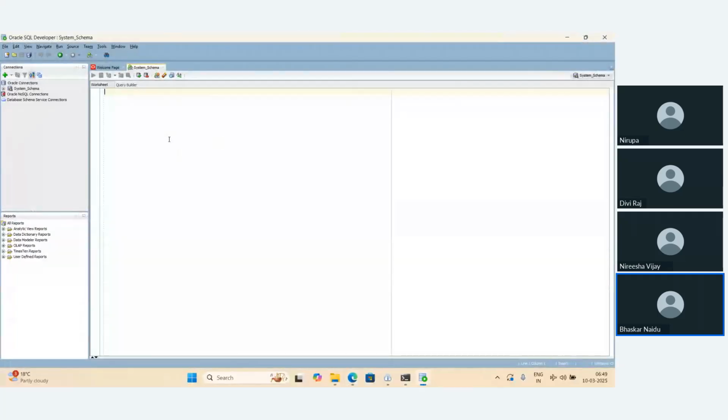So as part of SCD type 1, in the previous session I explained the theoretical part of it, right? SCD type 1 means whenever we do SCD type 1 loading on a table, we are maintaining the latest data in the target table.